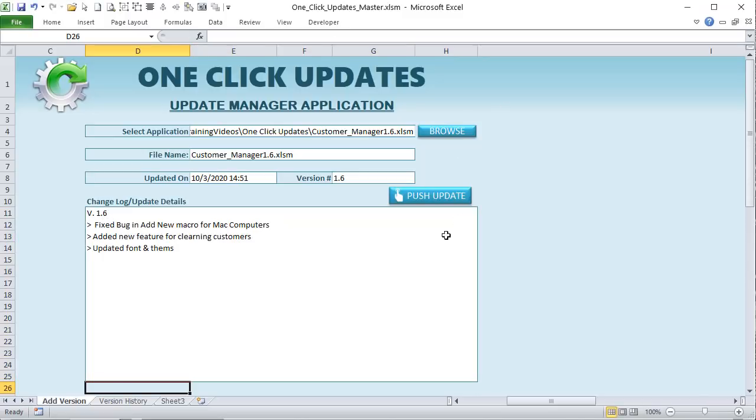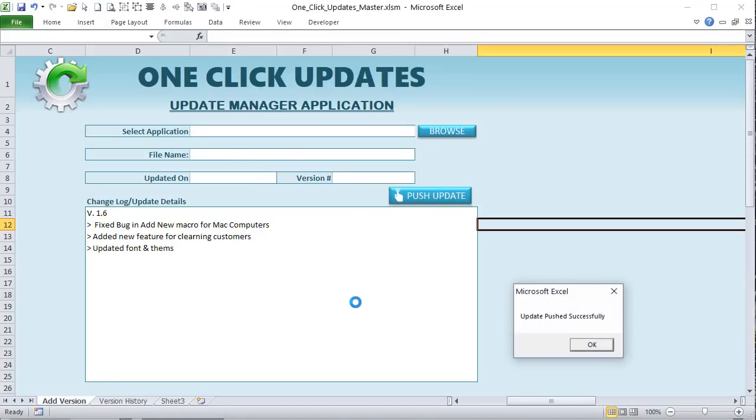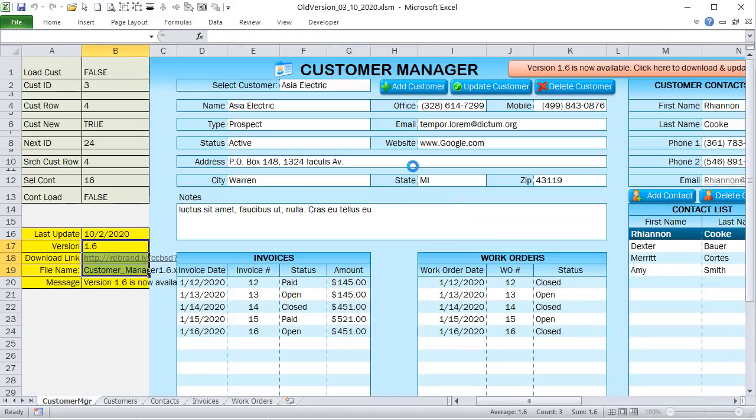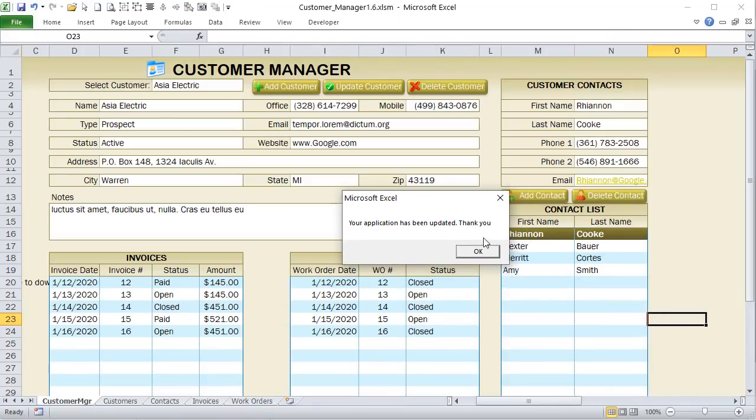In this unique training, I'm going to show you how to automatically push updates out to hundreds or thousands of users in a single click, and also have those users update their applications also in a single click. It's going to be an incredibly amazing training. I can't wait. Let's get started.